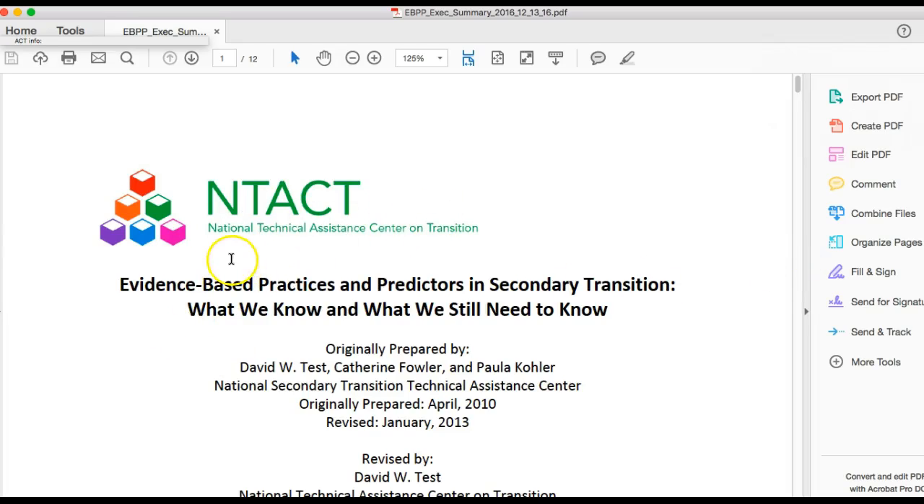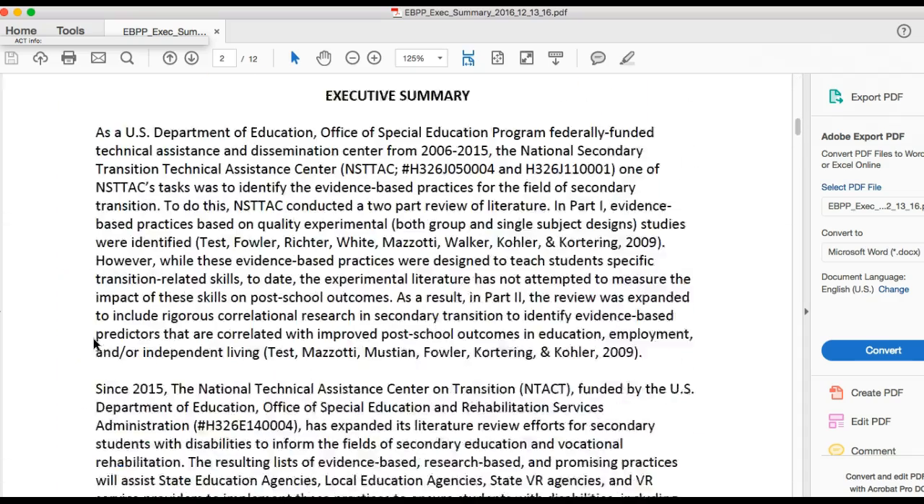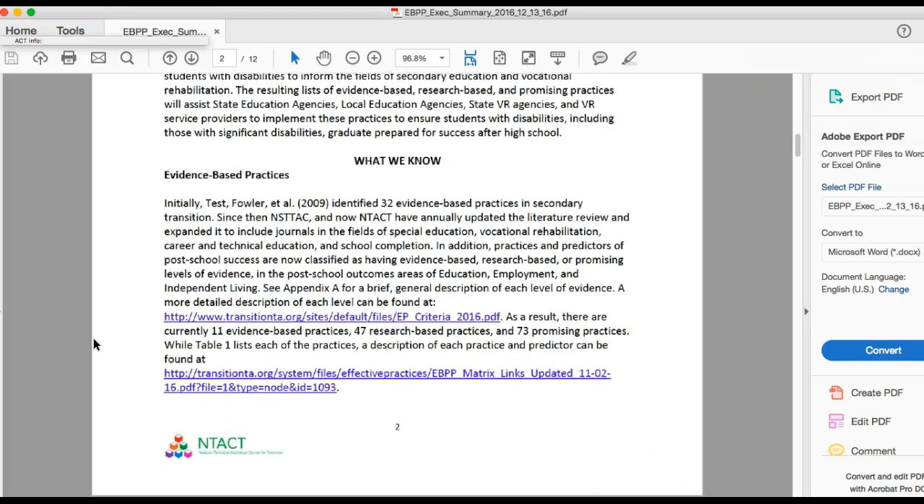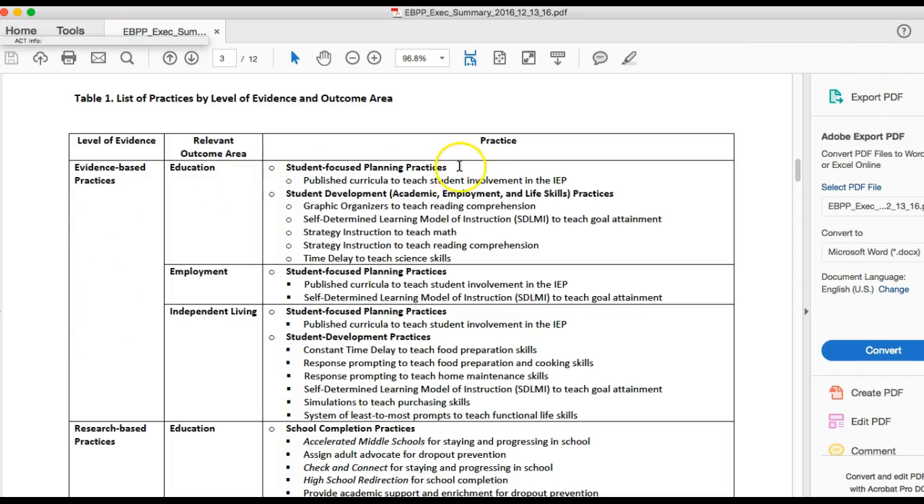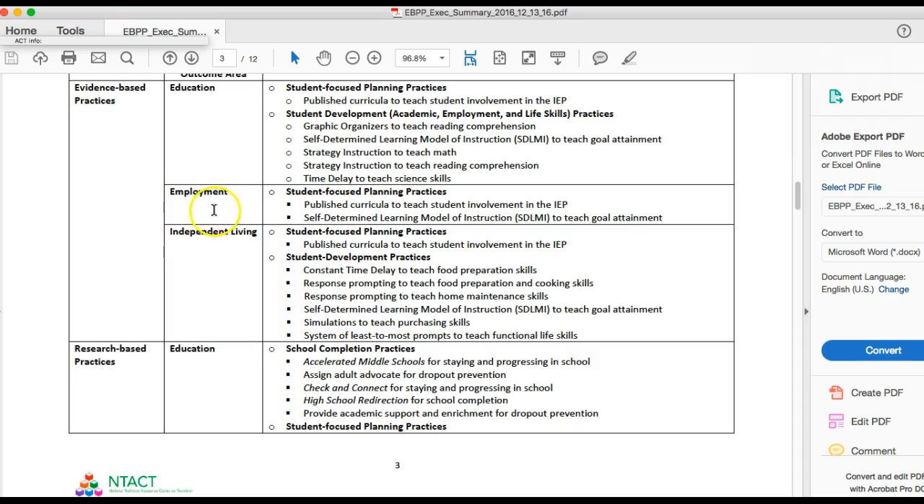So NTAC, if you're not familiar, is the National Technical Assistance Center on Transition, and they actually go through and talk about evidence-based practices and predictors in secondary education. This was a nice report that was put together to really bring everybody up to speed on what students need. So you can see here student-focused planning, student development, that's around education, around employment, around independent living, the research-based practices, and then they give you different types.